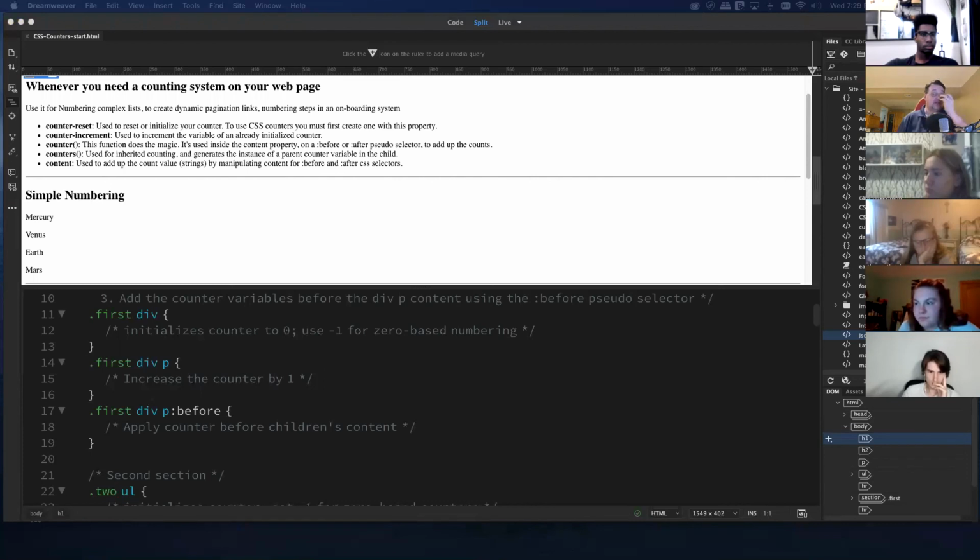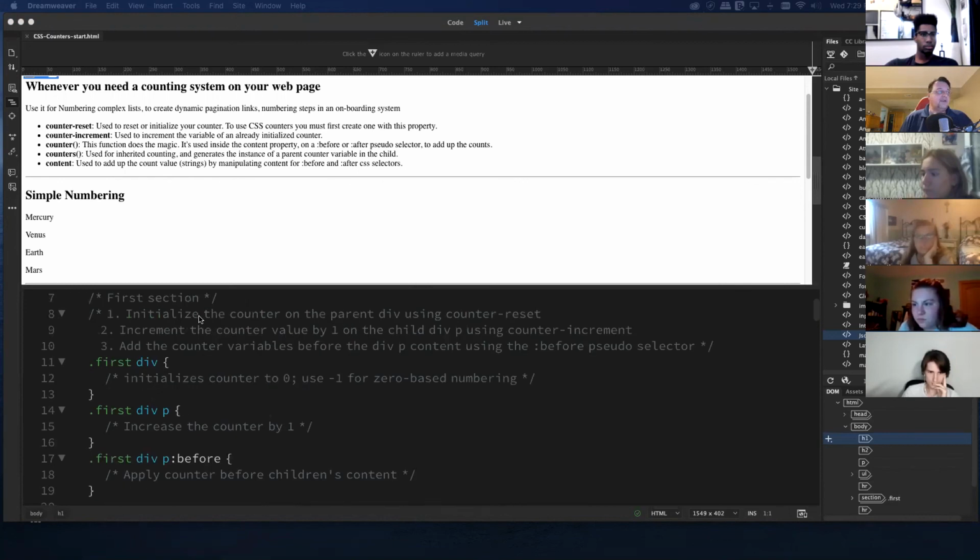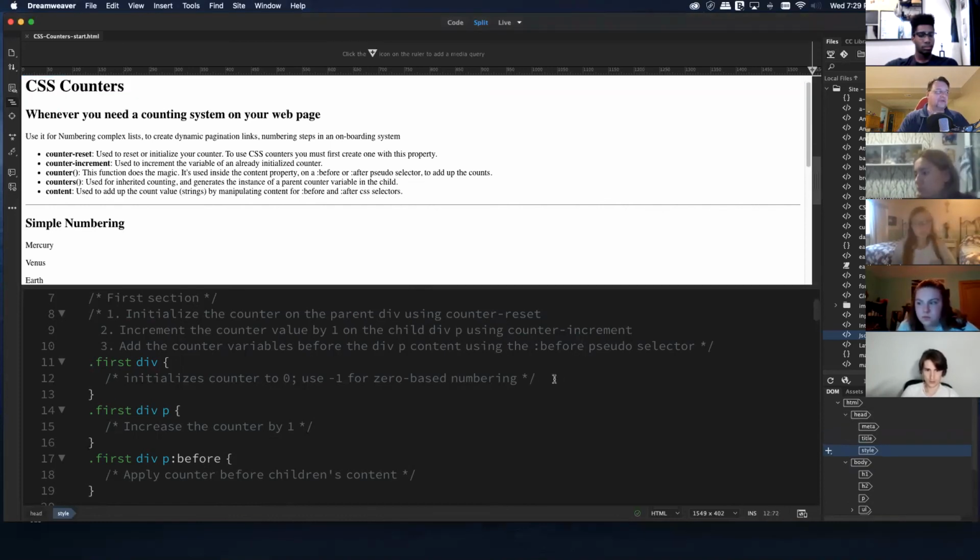So, in order to make that work, as I said here in the comments, first you have to initialize the counter on a parent element, and you do that with the counter reset, and then you put the increment for the counter there if you want to increment by 1s or 2s or 50 or whatever, and then you add the counter before the element that you want to use. So this one here.